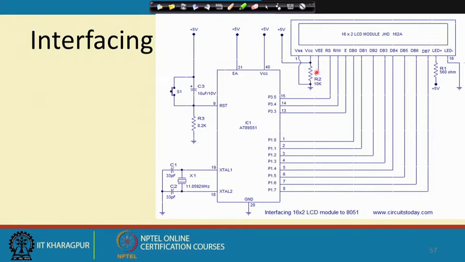Some of the displays may have this LED plus, LED minus. LED plus has been given 5 volt, LED minus has been given 0 volt. As a result, this backlight will be turned on. Okay. So, we can do this thing.